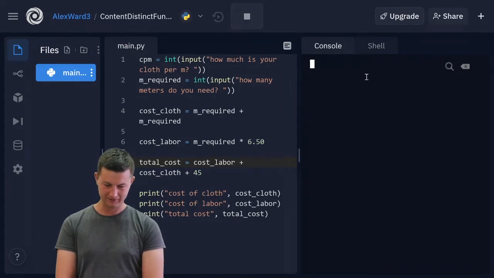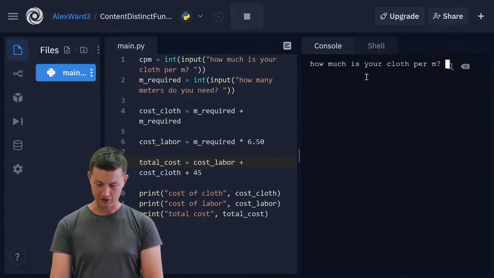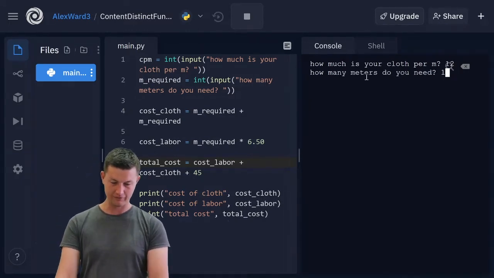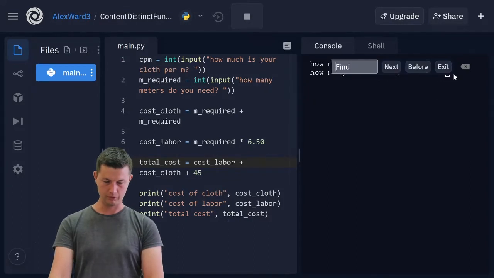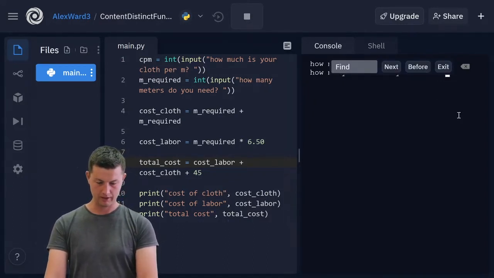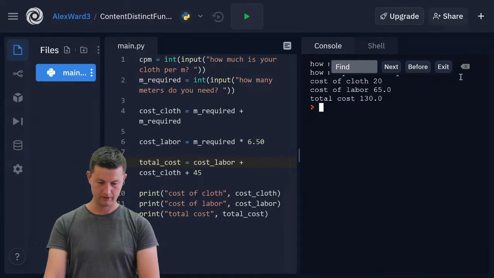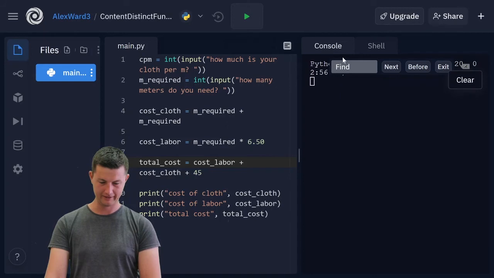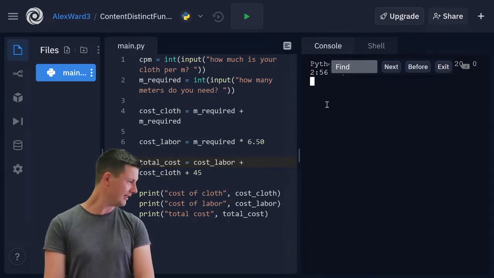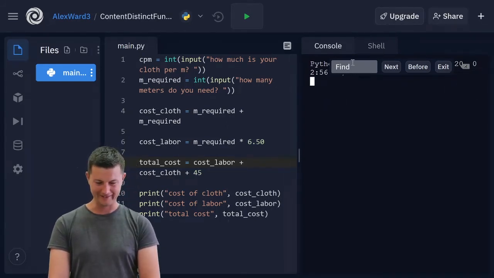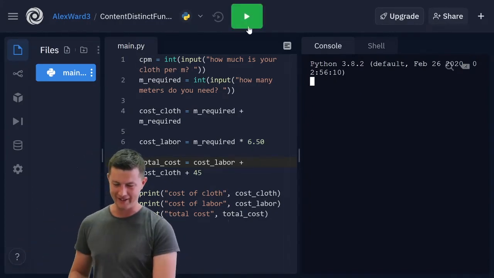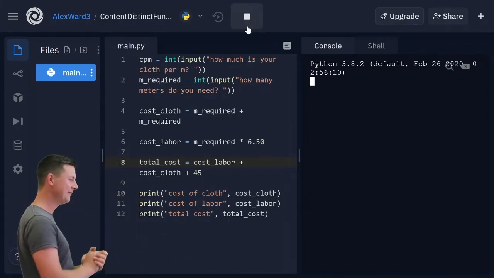Try it again. How much is your cloth per meter? It is $12 per meter, and I need 10 meters of... Whoa, we are tripping out. Where has this come from? Where's my console got this weird thing on it? No! What is happening? How do I get rid of this? If anyone finds out how to get rid of this, that would be quite wonderful. Let's hit the exit button. That worked. Third time's a charm.